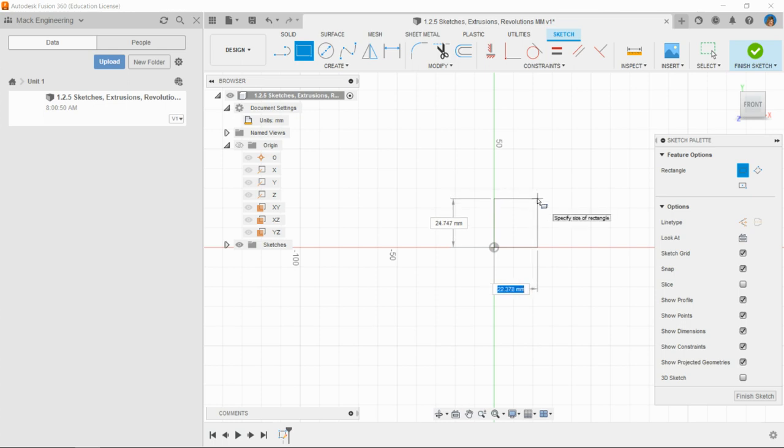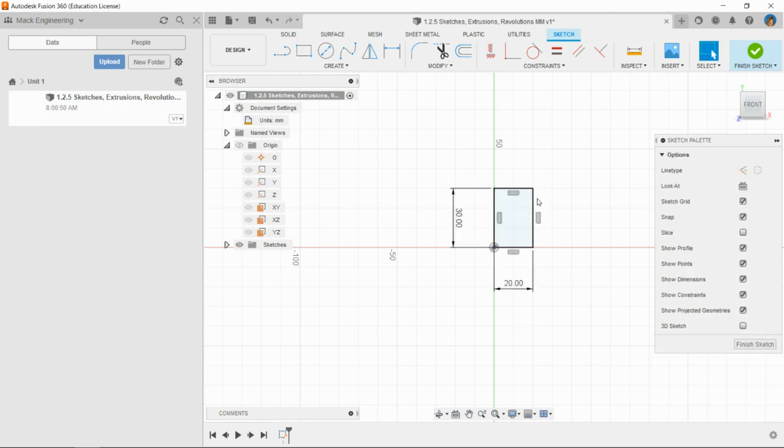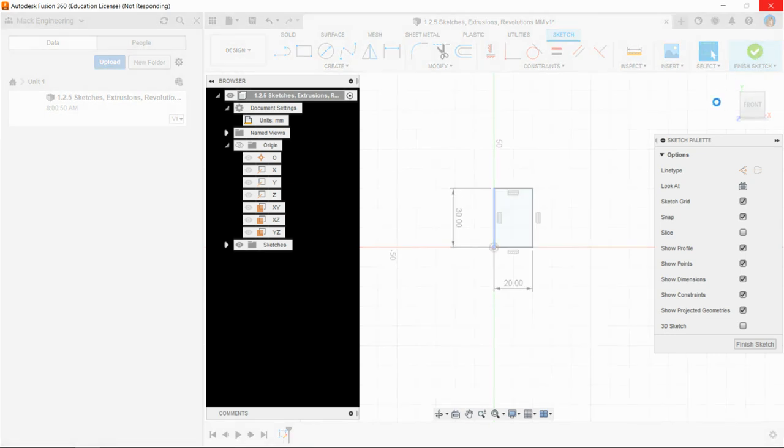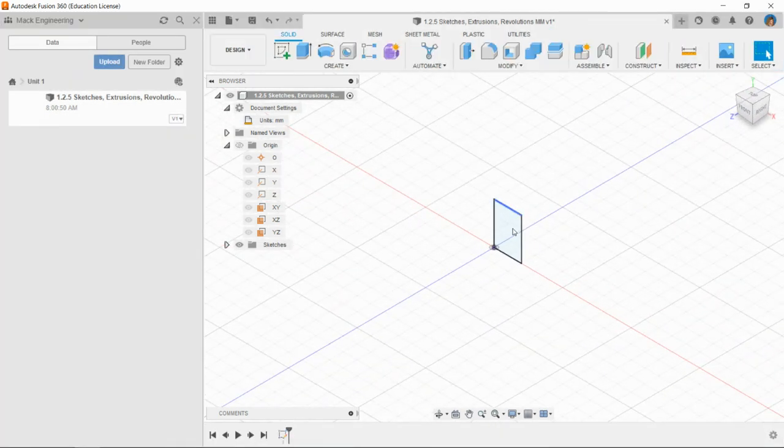The bottom box, which is now highlighted, I want this to be 20. Then I'm going to hit the Tab key on my keyboard. It will take me to the other box. I'm going to make that 30. Now I'm going to go ahead and click Enter. So I should have a 20 by 30 rectangle. I'm going to go up here and I'm going to click Finish Sketch. Okay, there we go. So now I have my sketch.